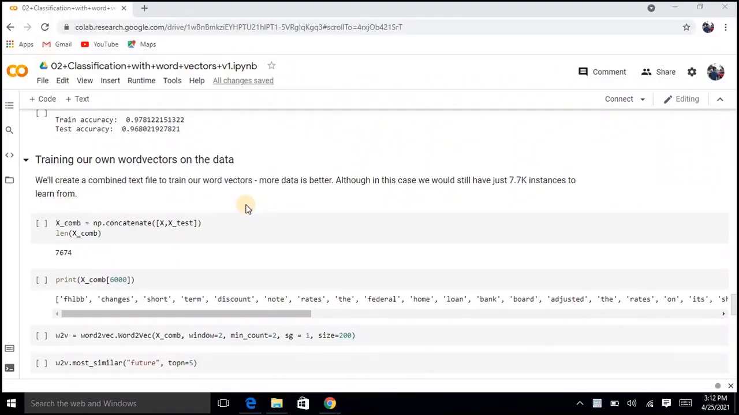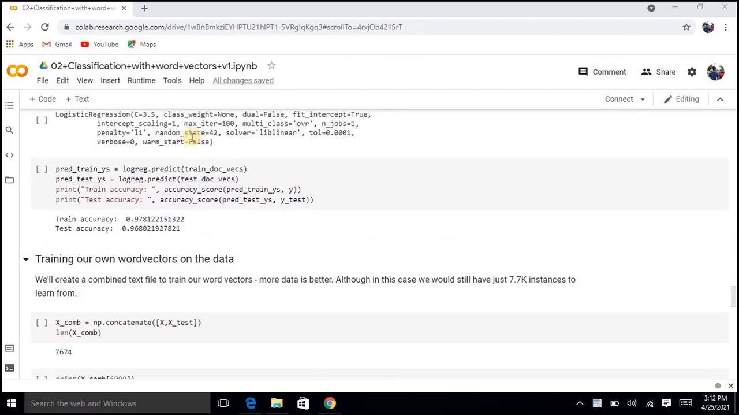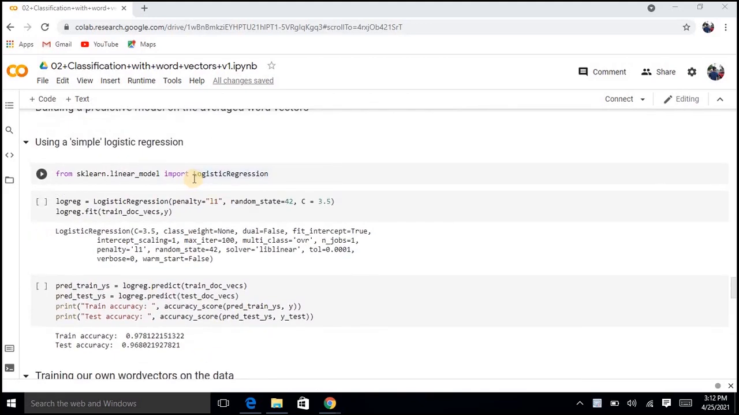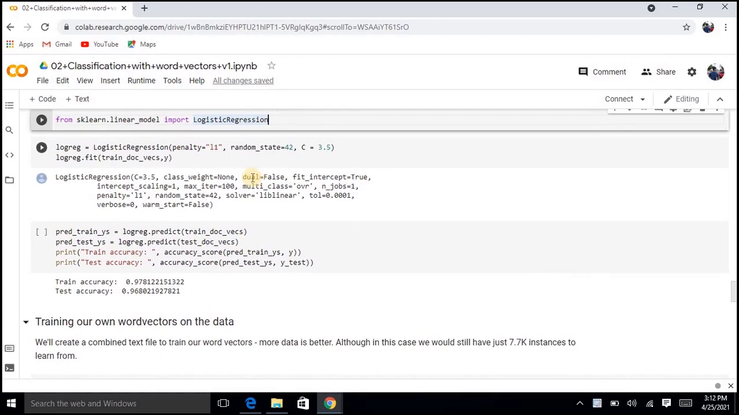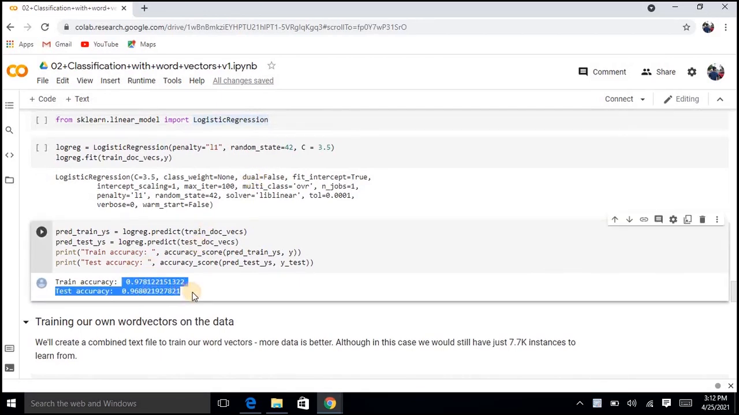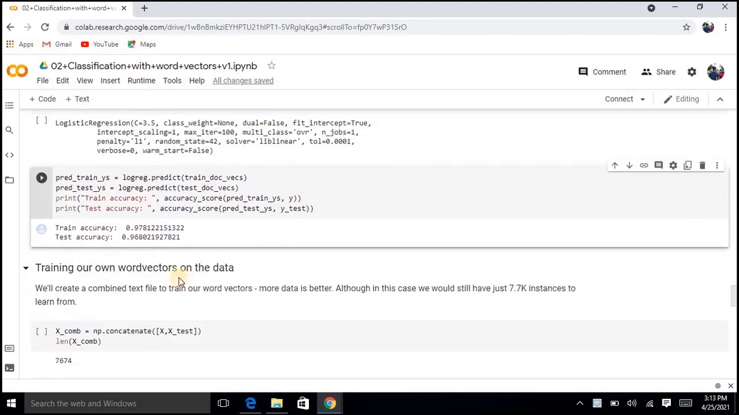Hello, welcome to the final hands-on session on word embeddings. So we are at the point where we have used the pre-trained GloVe word embedding in order to perform the text classification with the help of the logistic regression ML technique. By that we have achieved an accuracy of 0.97 and 0.96 as the test accuracy.